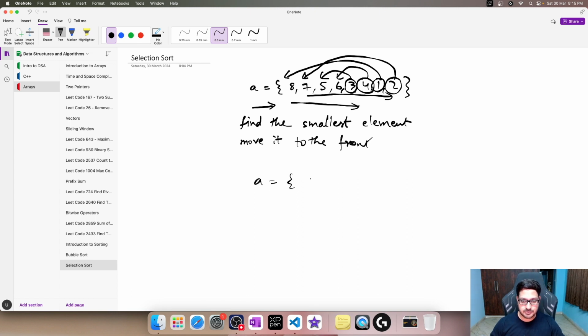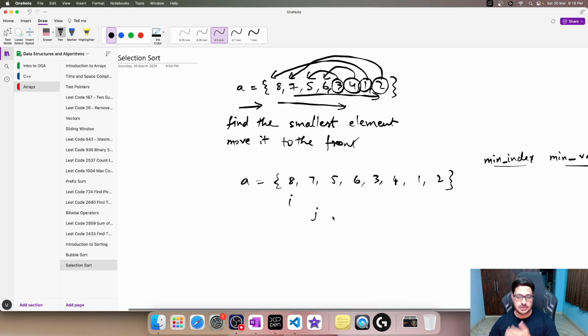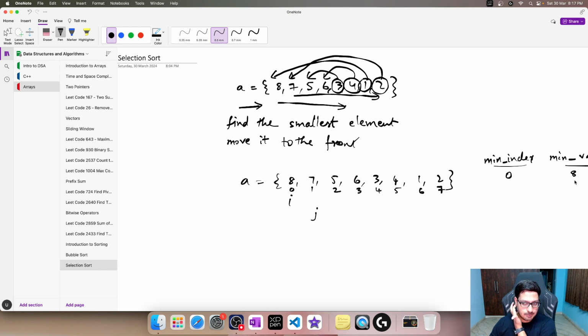So let's do a dry run to understand this better. Let's take our array 8, 7, 5, 6, 3, 4, 1, 2. We do this using two pointers: first is the i pointer and the second one is the j pointer. And we keep track of two things, which is minimum index and minimum value. For the first pass, we assume that whatever is at the 0th position is our minimum. If these are my indexes, 0 through 7, minimum index is 0 and minimum value is 8.